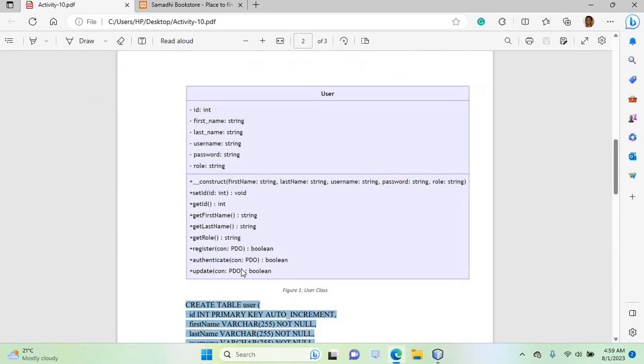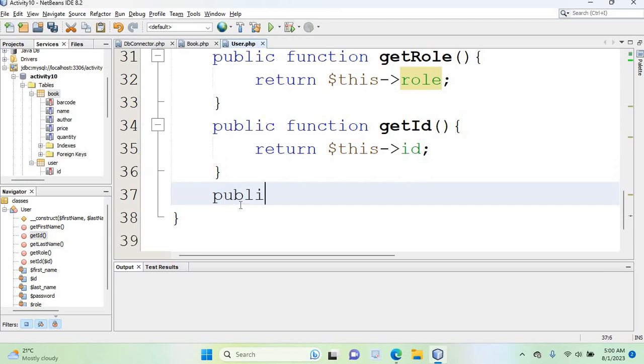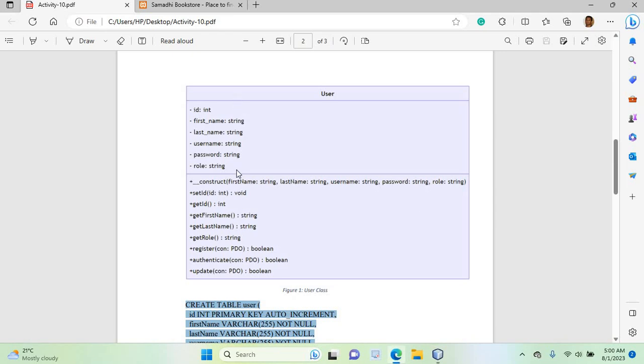Okay, and then we have this register method. I'm going to create the register method now. Public function register. The register method is expecting a value from the outside, that is the connection object, because we are going to pass this connection object from the outside.